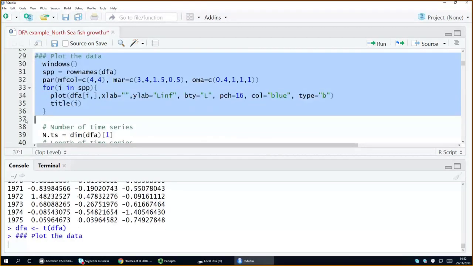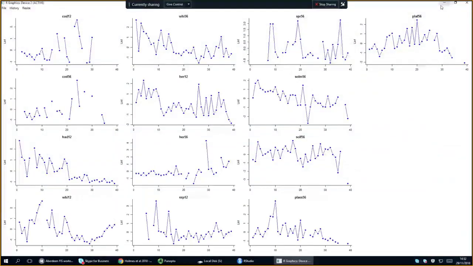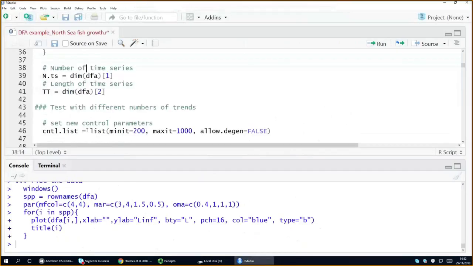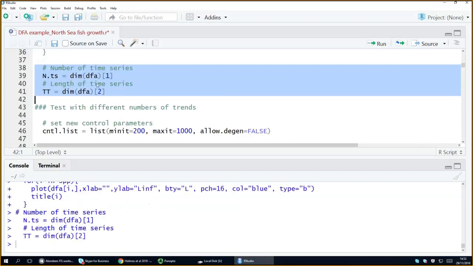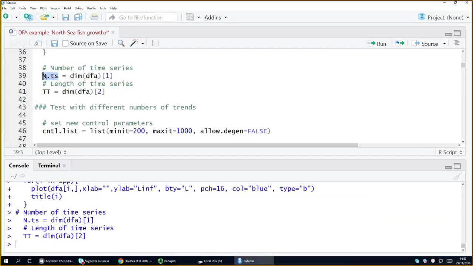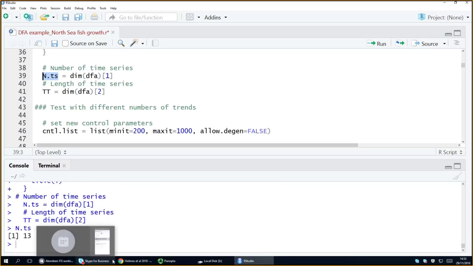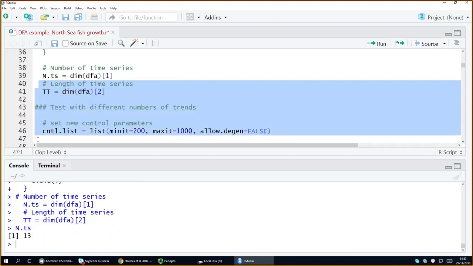And if I plot my data, this is what I showed you yesterday when I showed all the time series. The only difference here is that it's on a standardized scale. So you can see that the variation in length is more or less the same for all of them. The parameter NTS is the number of time series. So here I've got 13 because I've got 13 substocks. I'll come back to this later.